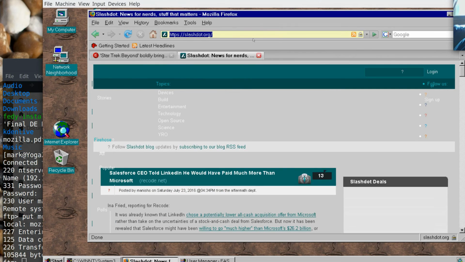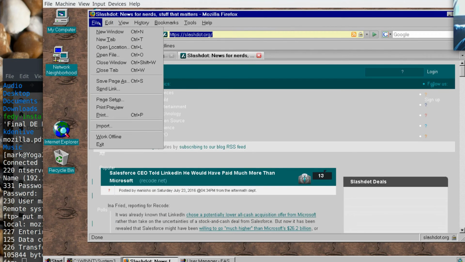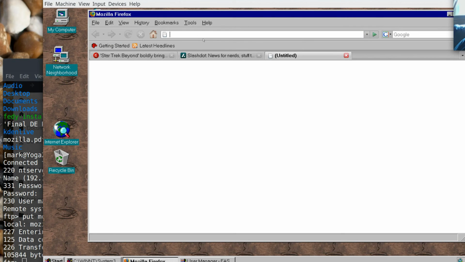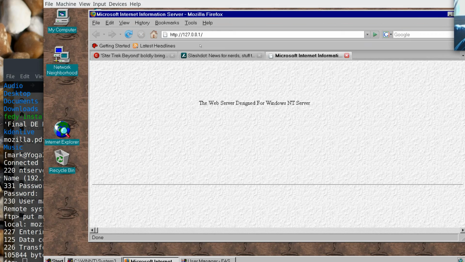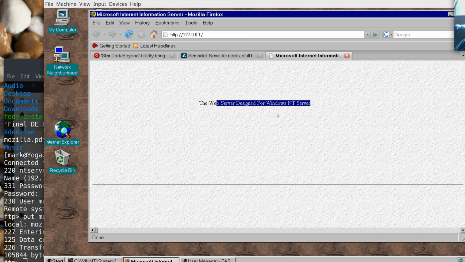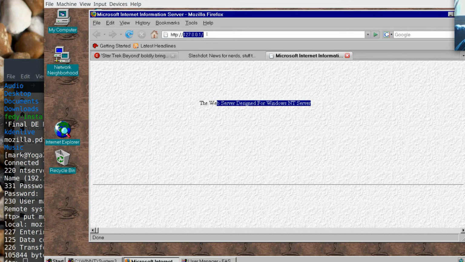Let's see if the basic website is running. So I'm going to open a new tab and do HTTP 127.0.0.1, which is the loopback. And the web server is running. Isn't that hilarious how basic that is? I love it.